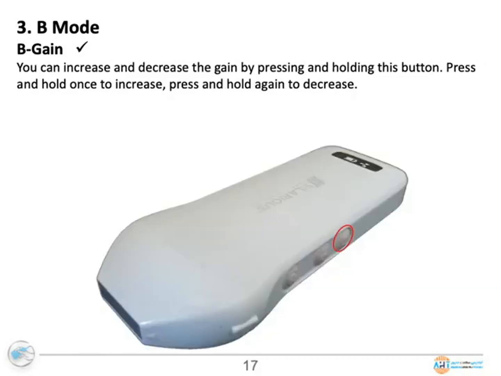B gain. You can increase and decrease the gain by pressing and holding this button. Press and hold once to increase. Press and hold again to decrease.